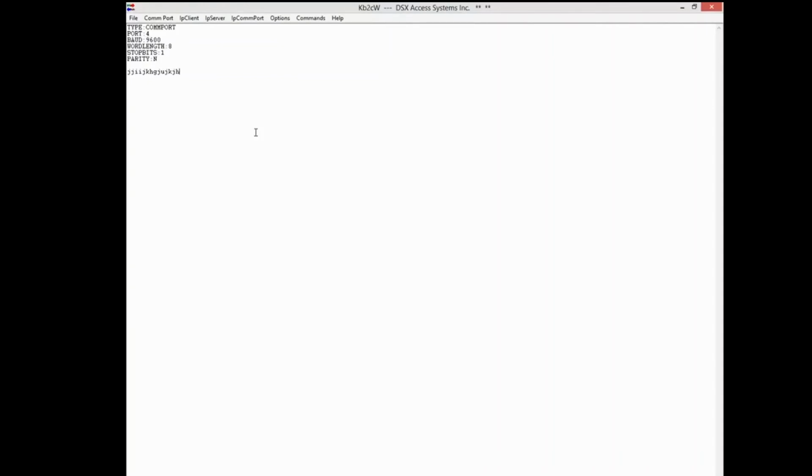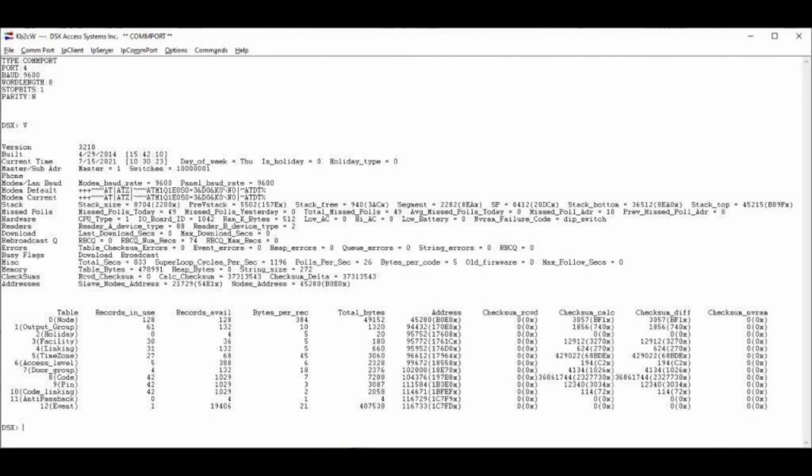If the panel is wired correctly, press the Enter key 3 times and you should get a DSX prompt. Press the letter V and hit Enter, and the firmware version information will be displayed. The 4th line down will show the master address as defined by the dip switch settings on the controller. Verify the address shown is the proper address for this panel.